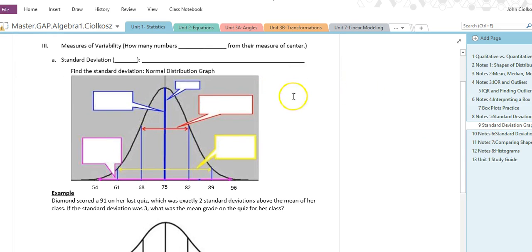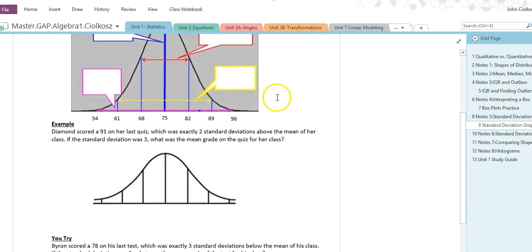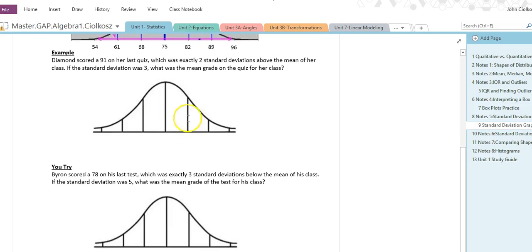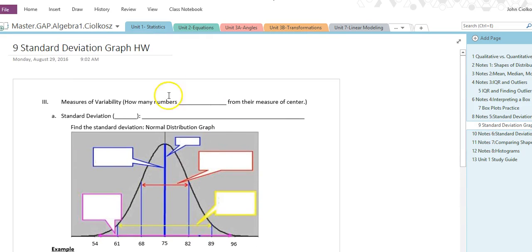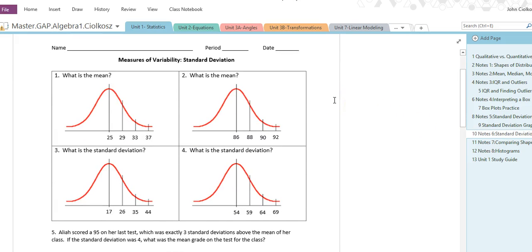Alright, so for number 9, you're just labeling what things are in the picture, so just helping you remember where they are. And then you're going to go ahead and find the standard deviation. So the standard deviation represents the distance between these. So here I do 82 minus 75. That would tell me how far apart they were. These are working through problems like we did before, so you're doing all of this page. Number 10, here's just finding things, so knowing that the mean is in the middle. Standard deviation is the distance between the two numbers, so for this one I would do 26 minus 17, or here 59 minus 54.